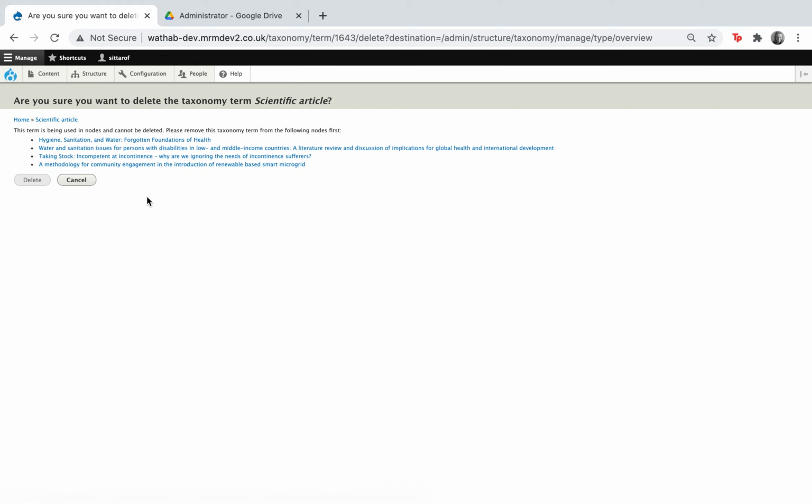So before you can proceed with deleting that type, you are asked to first remove that term from the following resources. So actually, in this case, you don't even have the option to proceed with deleting a certain type until you've removed it from certain resources and assigned a new type.